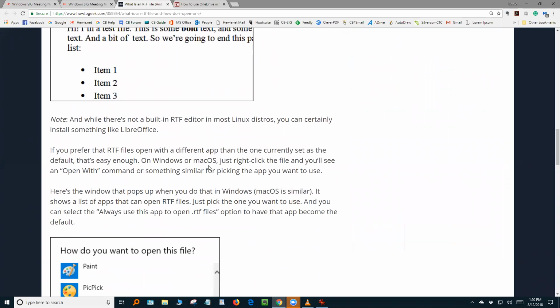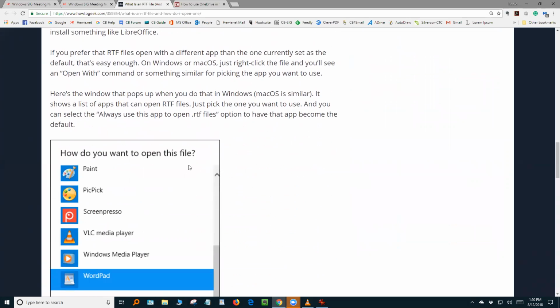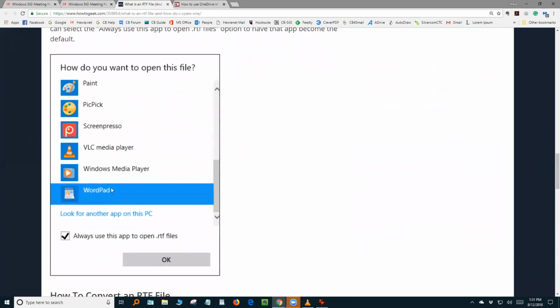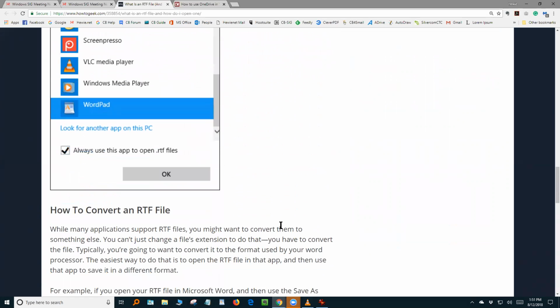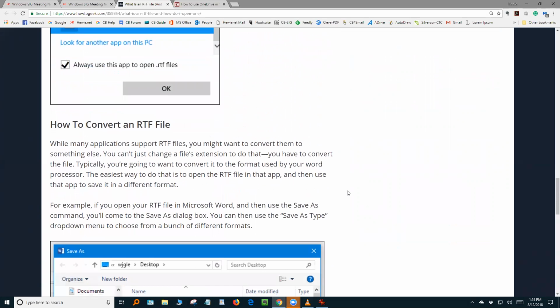Let's see what else it says here. How do you want to open this file? You can say you want to open it with WordPad, and you can say you always want WordPad to open it, and it will be the default.